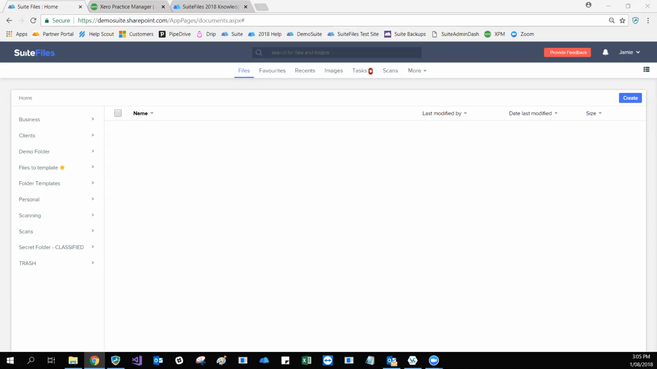Today's training session is going to be going through the Xero Practice Manager integration with SuiteFiles. We're going to cover how to make good use of that integration, as well as a Chrome extension which adds a whole bunch of extra functionality and really useful features for using XPM with SuiteFiles.